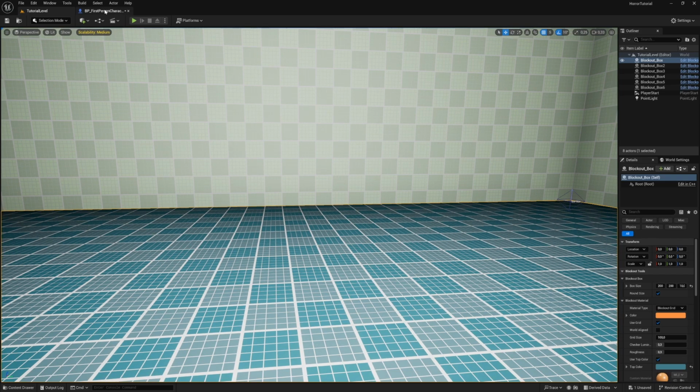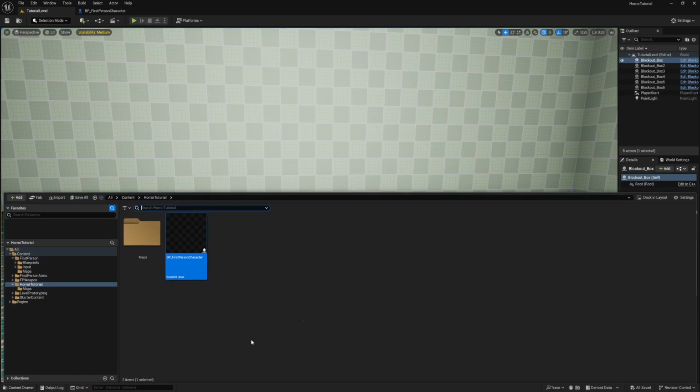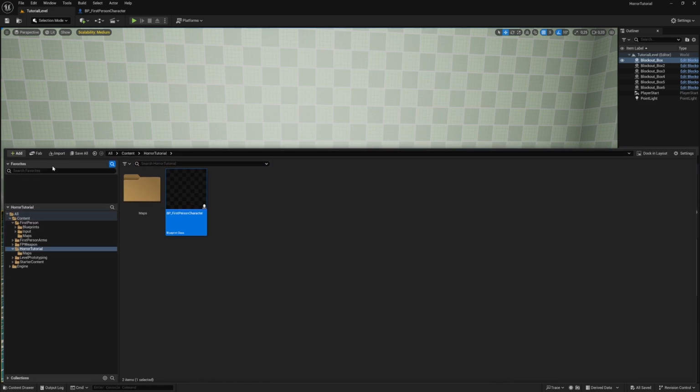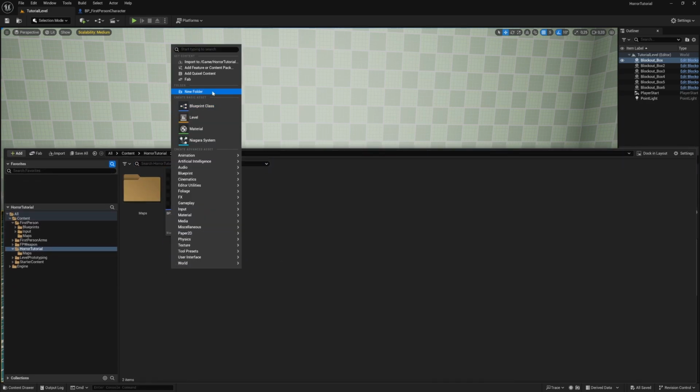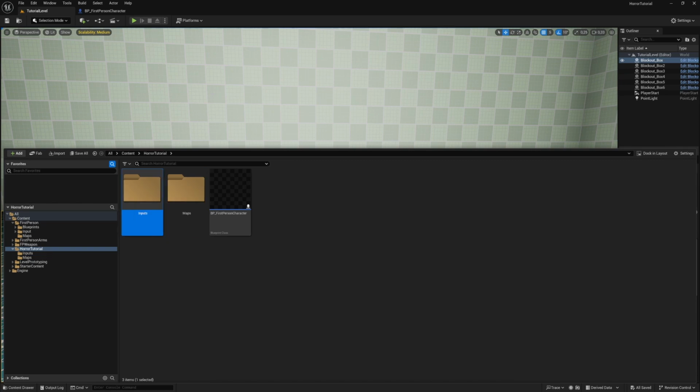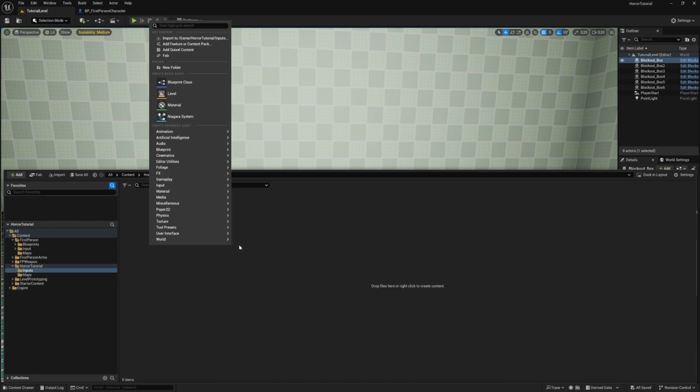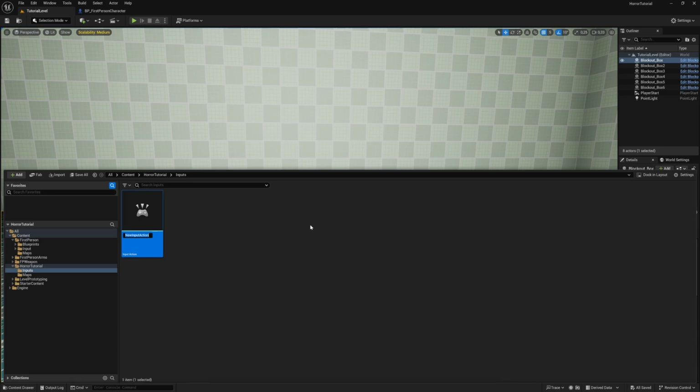First thing, let's do sprinting. In the folder, I'm going to create a new folder called inputs. In here, I'm going to right click and come to input and then input action. I'm going to call this IA for input action underscore, and we're going to add a couple. I'll add crouch, and then I'm just going to duplicate this and do IA underscore sprint. Oh, I can't spell today, sprint.